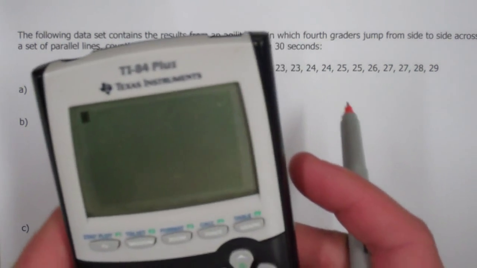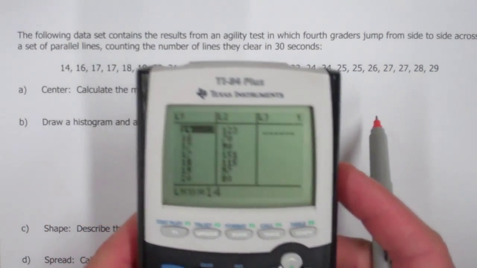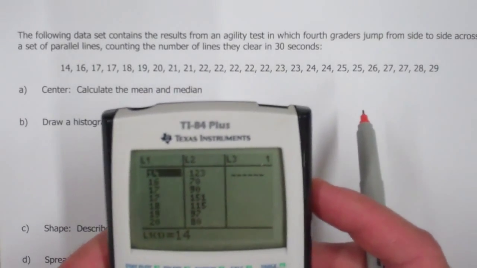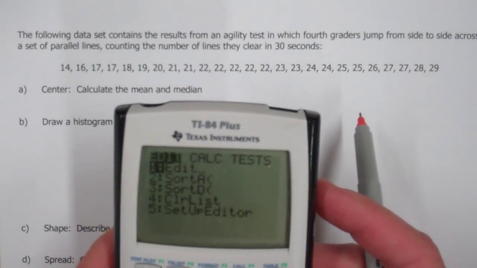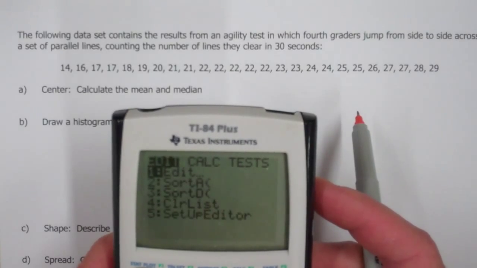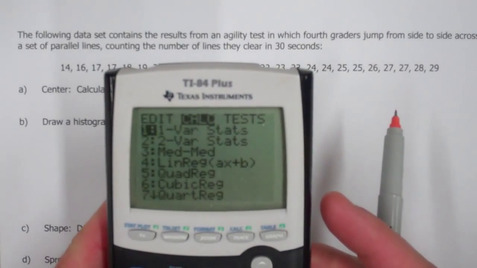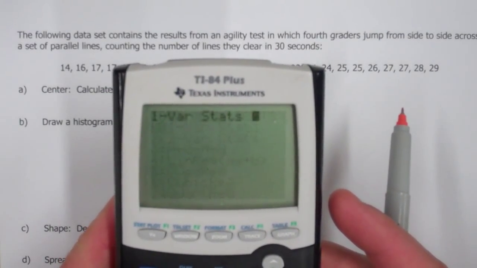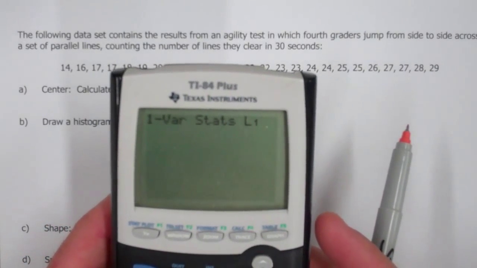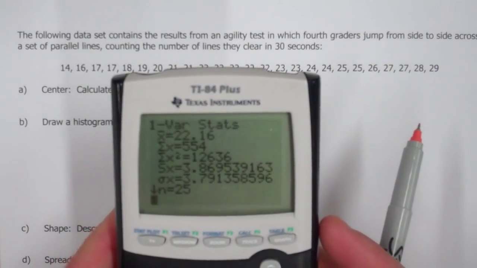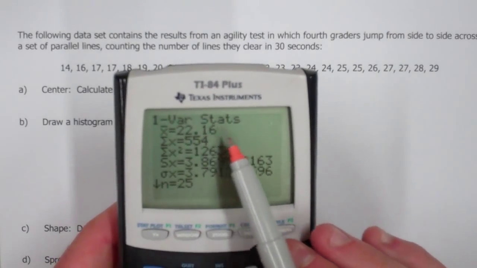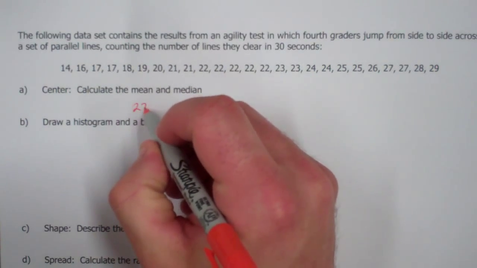I've already entered my data in list 1, as you can see here. What I want to do is get some information about it. So I'm going to go to statistics, cursor one right to calculate, and we're going to want the one variable statistics for this one. My data is in list 1, so I'll enter list 1 and hit enter. X bar is the mean, which is 22.16.